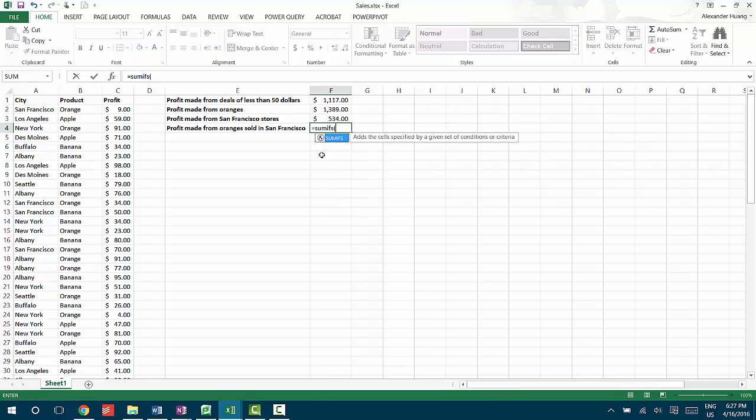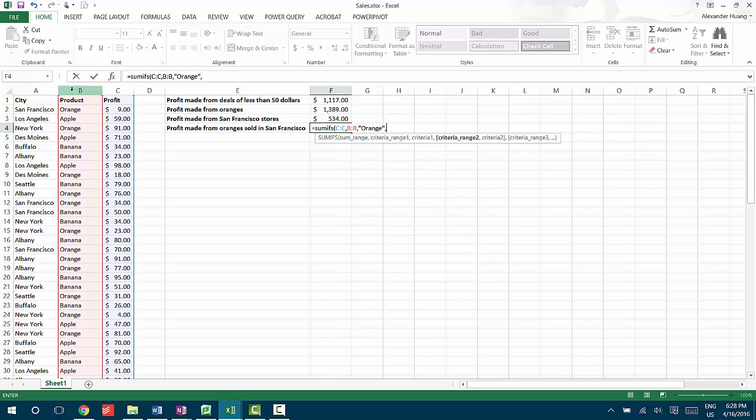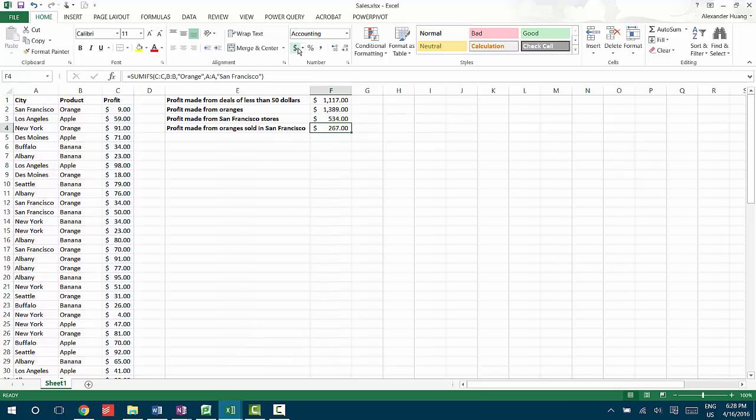So now we're going to use the SUMIFS function, and you notice now it tells you what to do. The sum range now is column C for profit, and now you can have multiple criteria ranges and multiple criteria. So we're going to start with column B as the first criteria range, and the criteria is that it's an orange, and criteria range 2 is column A, and the criteria is San Francisco. And this will match all the instances where both criteria are satisfied. So we get $267 for oranges sold in San Francisco.